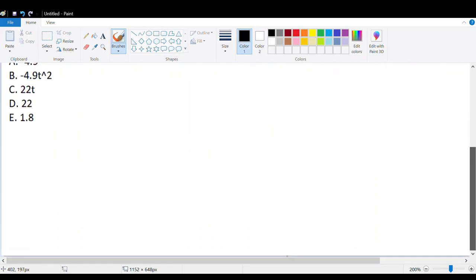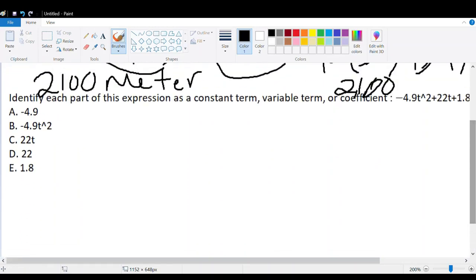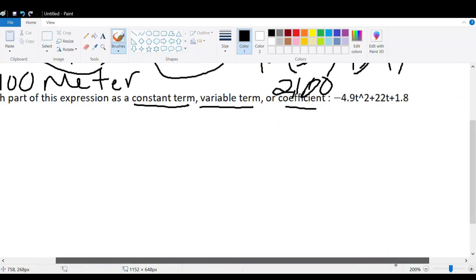Let's go to number 6. Identify each part of this expression as a constant term, variable term, or coefficient. So we have 3 options. For negative 4.9t squared plus 22t plus 1.8.